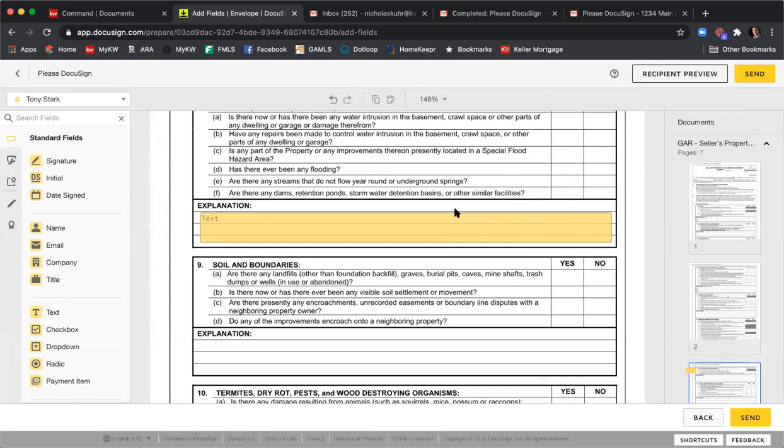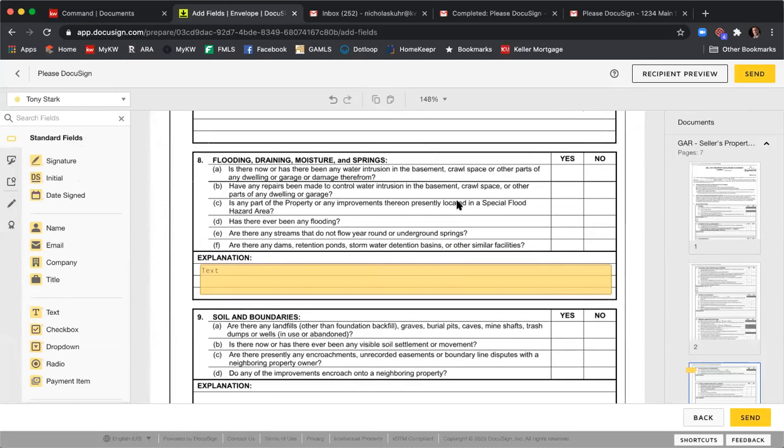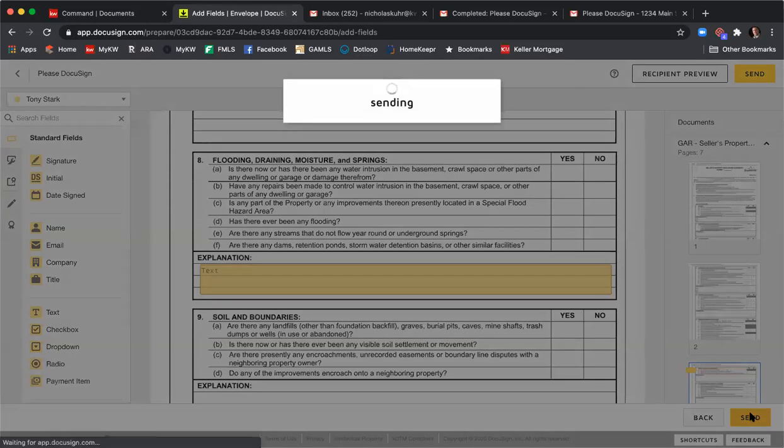All right, so this is the field that he forgot to provide the explanation for flood damage. And this is all I forgot to fill in. So I click send. Now it's going to send to Tony.